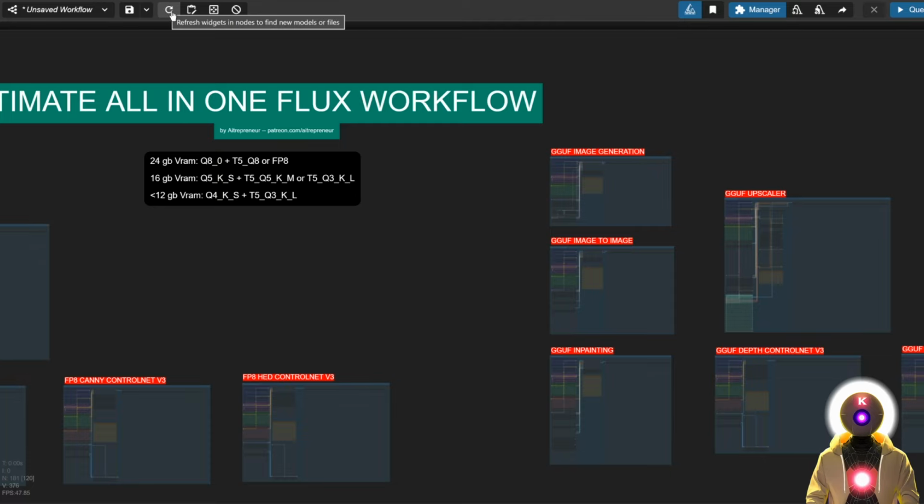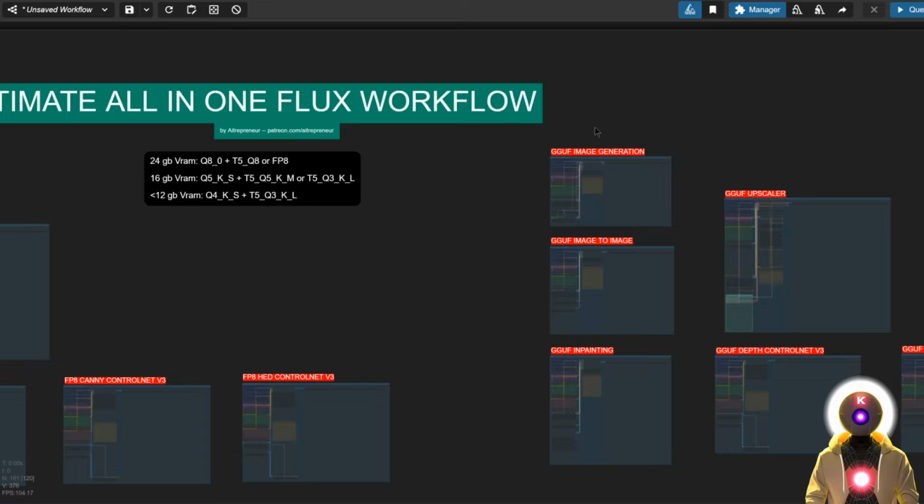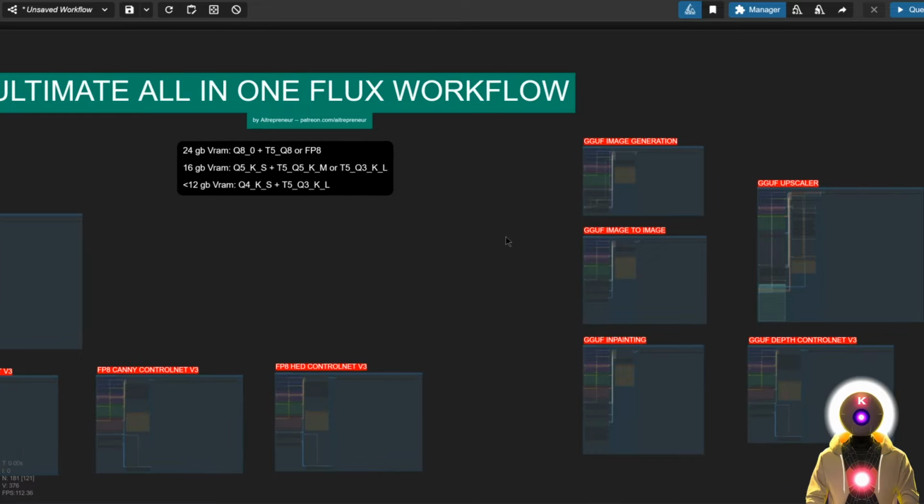Here you can save and export your workflows. Here you can refresh the widgets. And here you have your manager that you can use exactly the way it was before. But it's just that now it is way more useful and way more pleasant to look at compared to the previous menu.